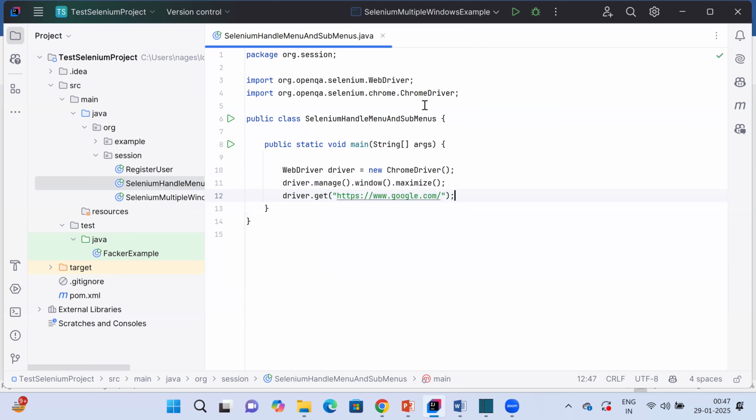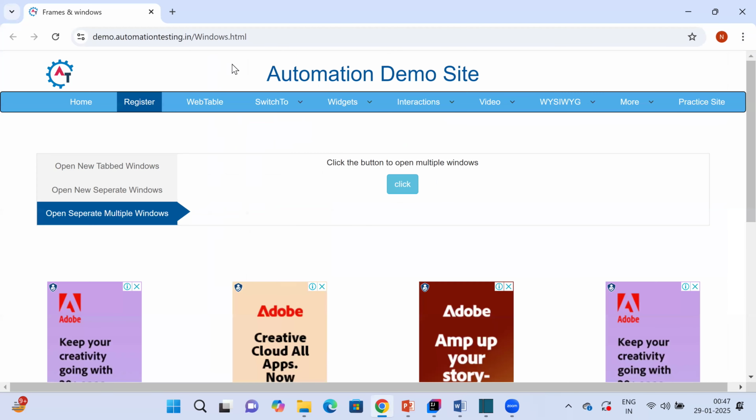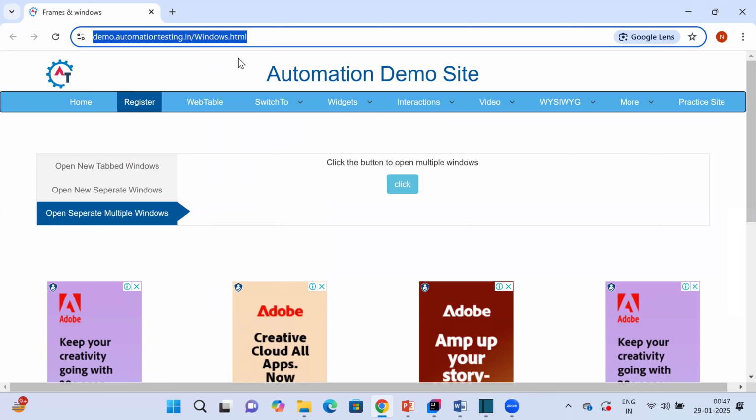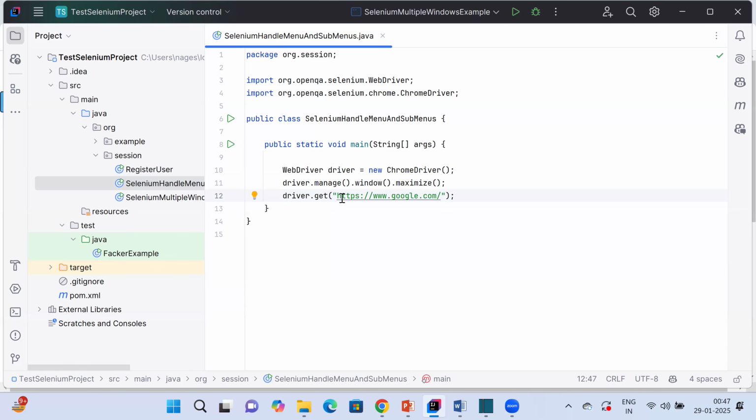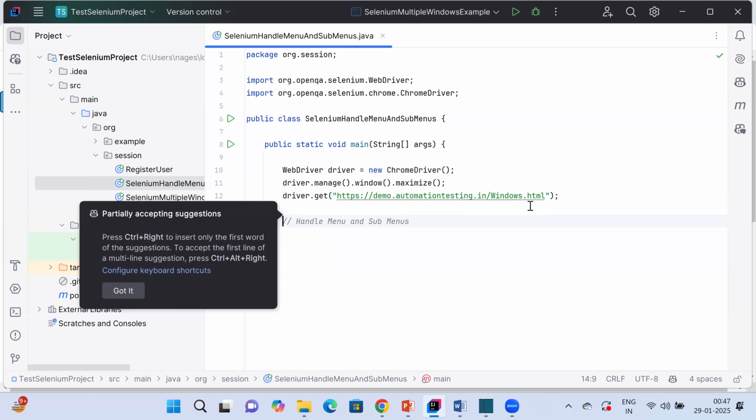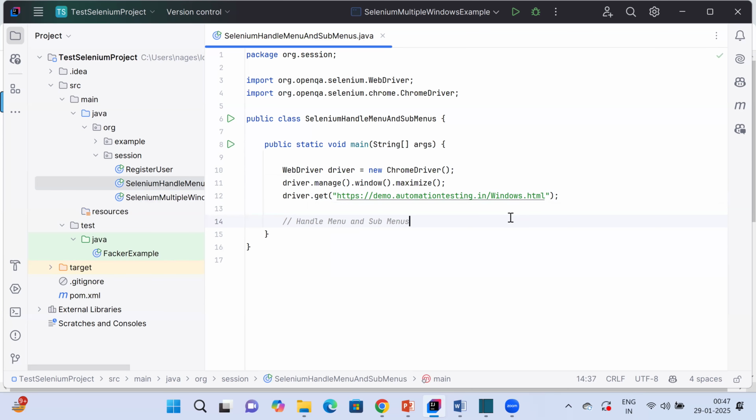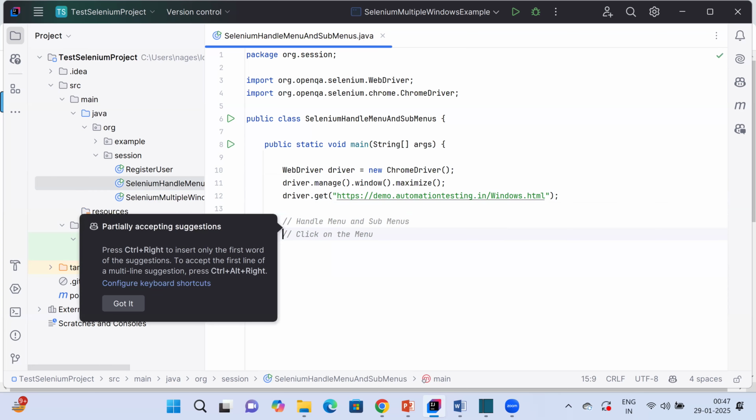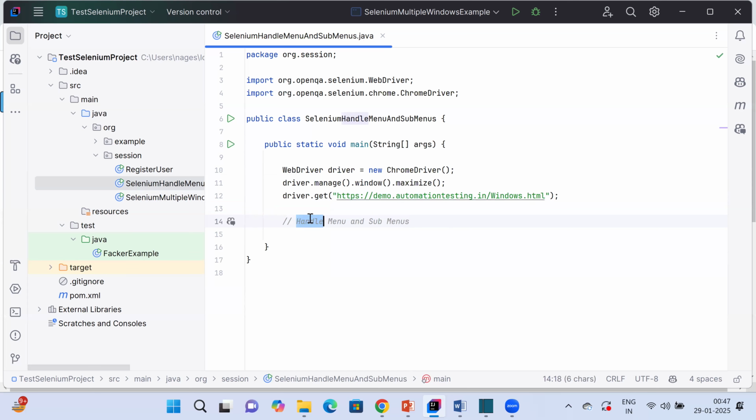So this is my URL, right? Copy this, the automation demo site. Then after that, what is the first step? We need to handle menu and submenus, right? The first thing is we need to get the menu and submenu reference web elements.